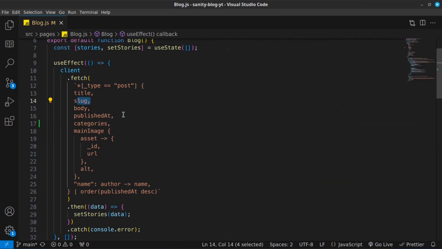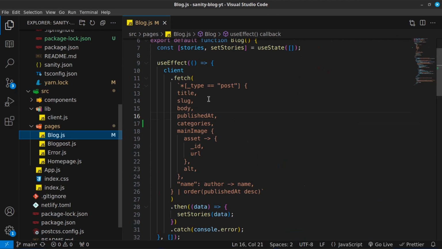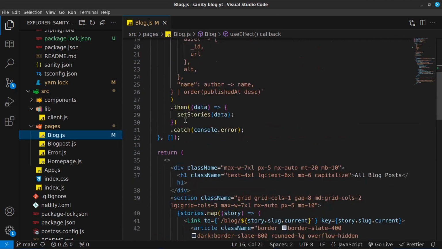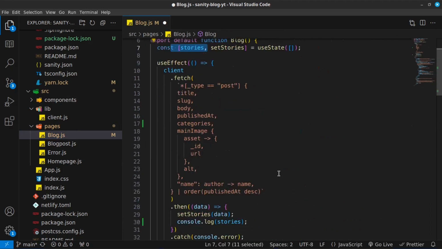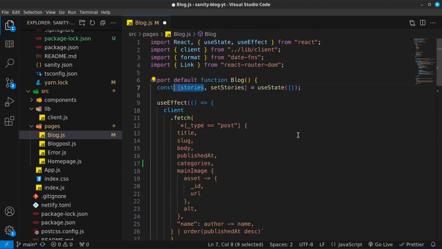Okay. So now back inside this, I'm going to go ahead and, right below our set stories where we get our data, I also want to console.log the stories. In this case, I'm console logging our stories to make sure that our state value is being populated.